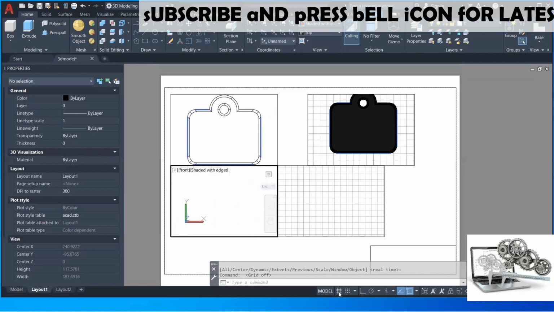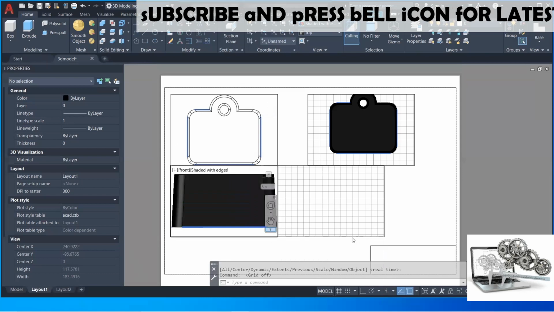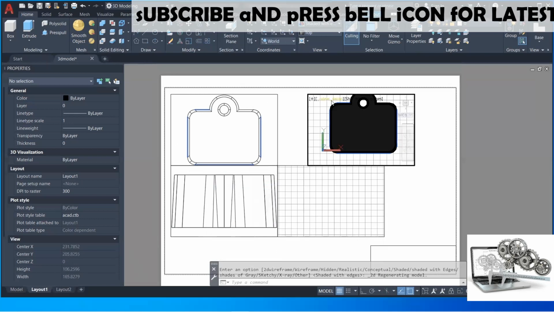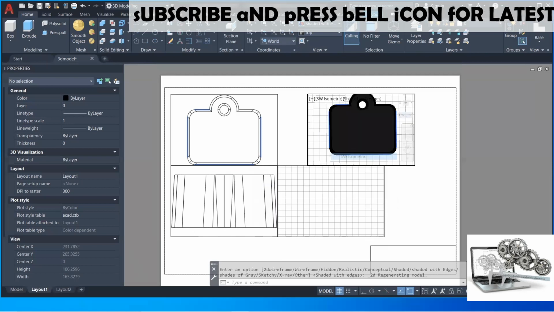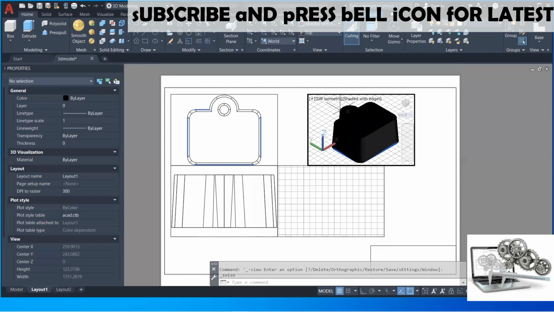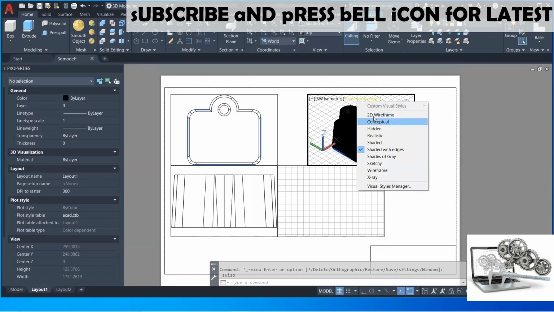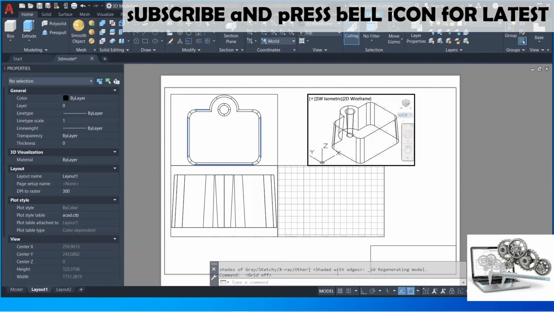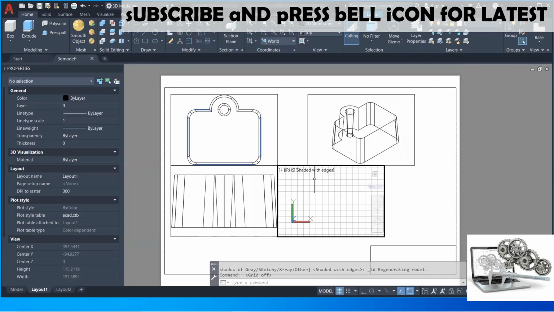Now this is the front view. The same thing. First turn the grids off, then zoom to the extents, so you can now see that there is a component. Then change the style to 2D wireframe. Here change the viewport to the isometric and the style to 2D wireframe only. Turn the grids off.